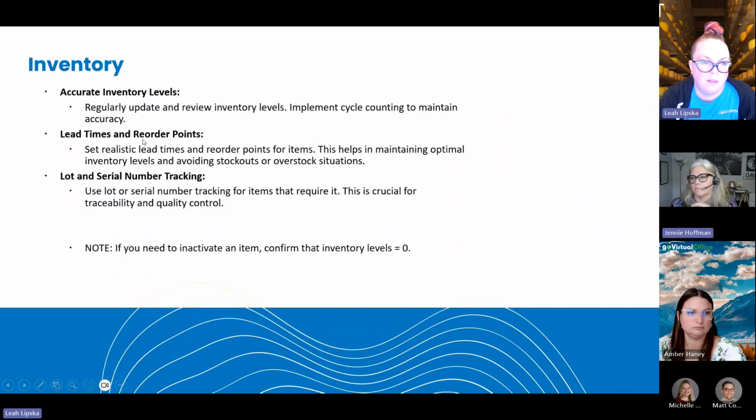Again, we talked a little bit about lot and serialized number tracking. This can be really great for your inventory to help make sure you have traceability and quality control. Again, a lot of times this is used in food and electronics, but we've seen it in all sorts of different ways.